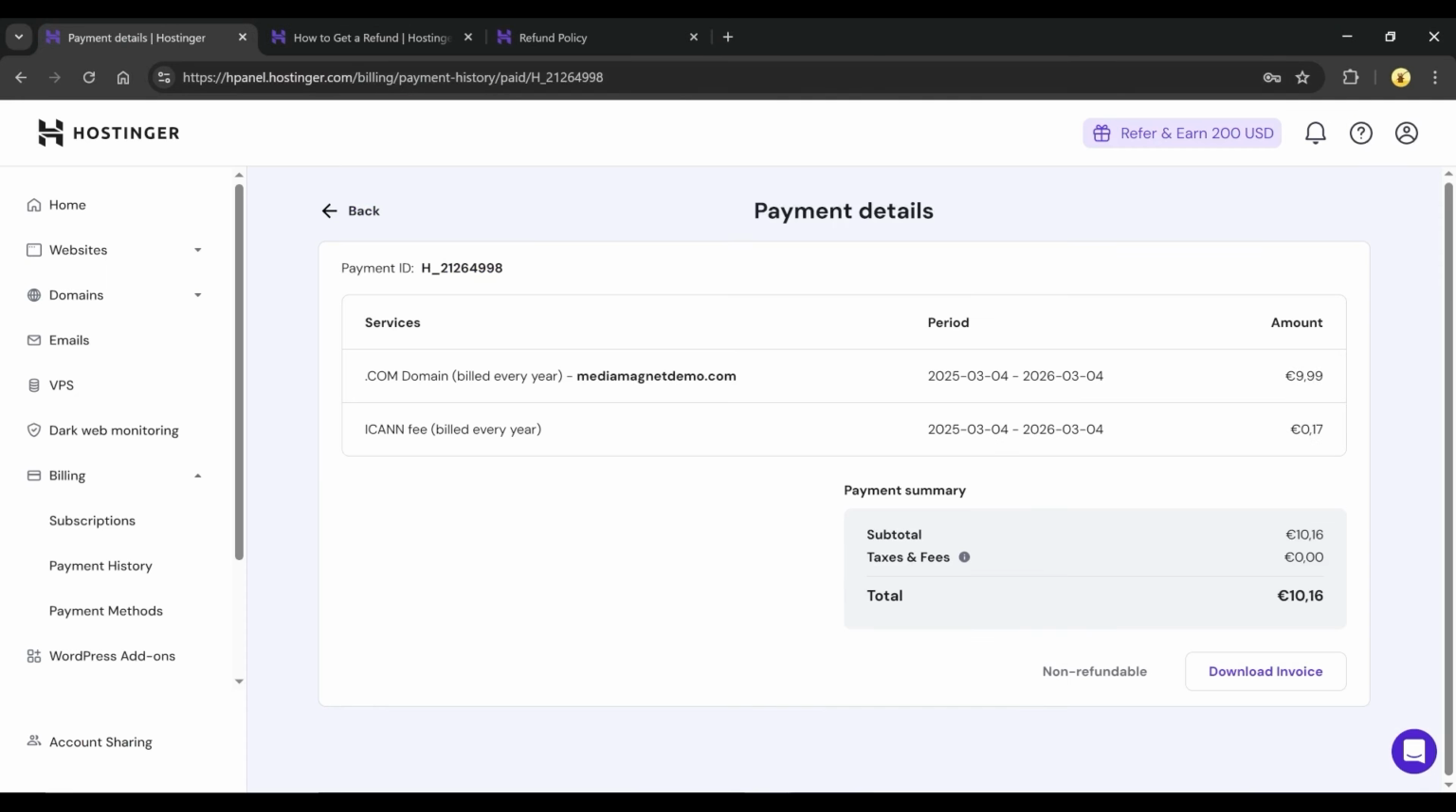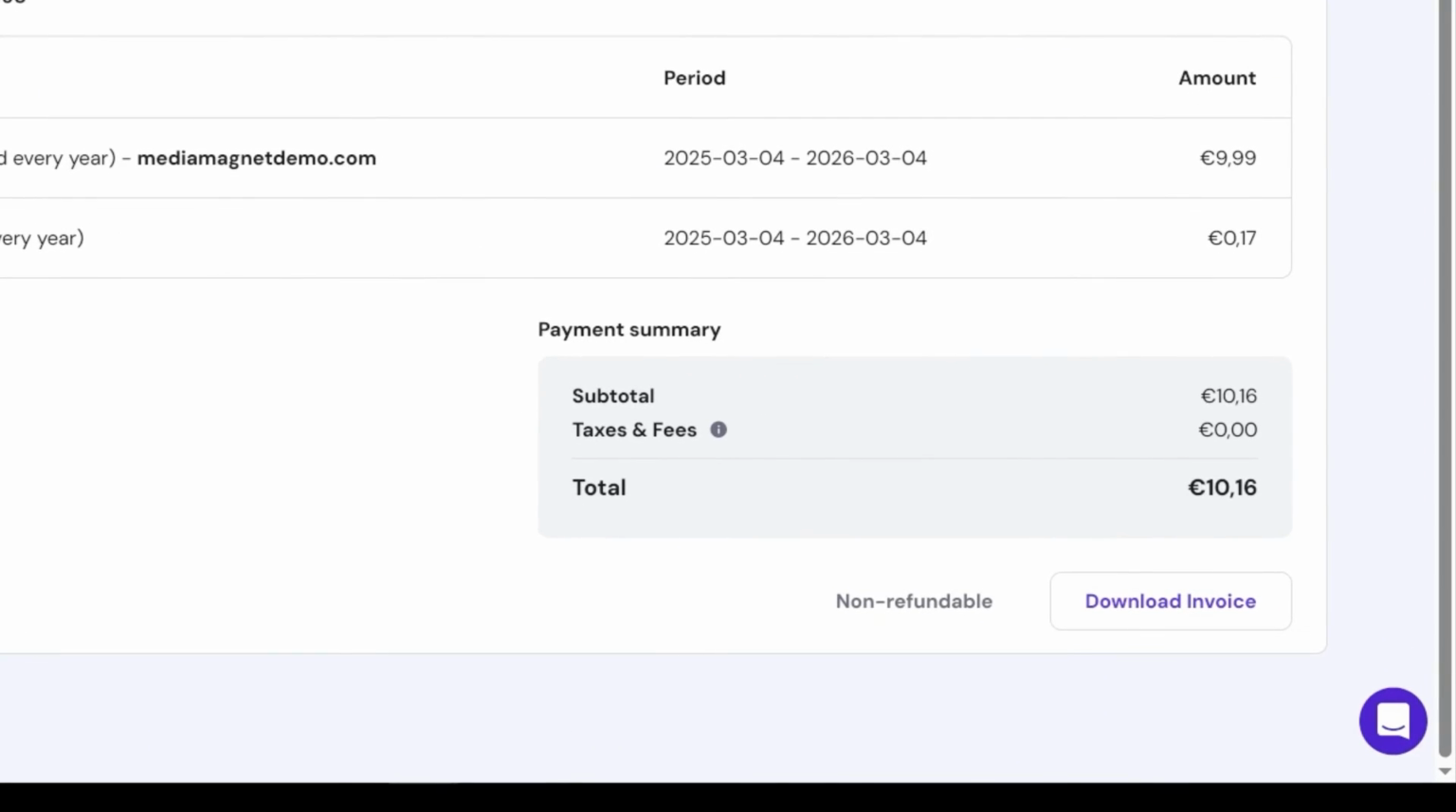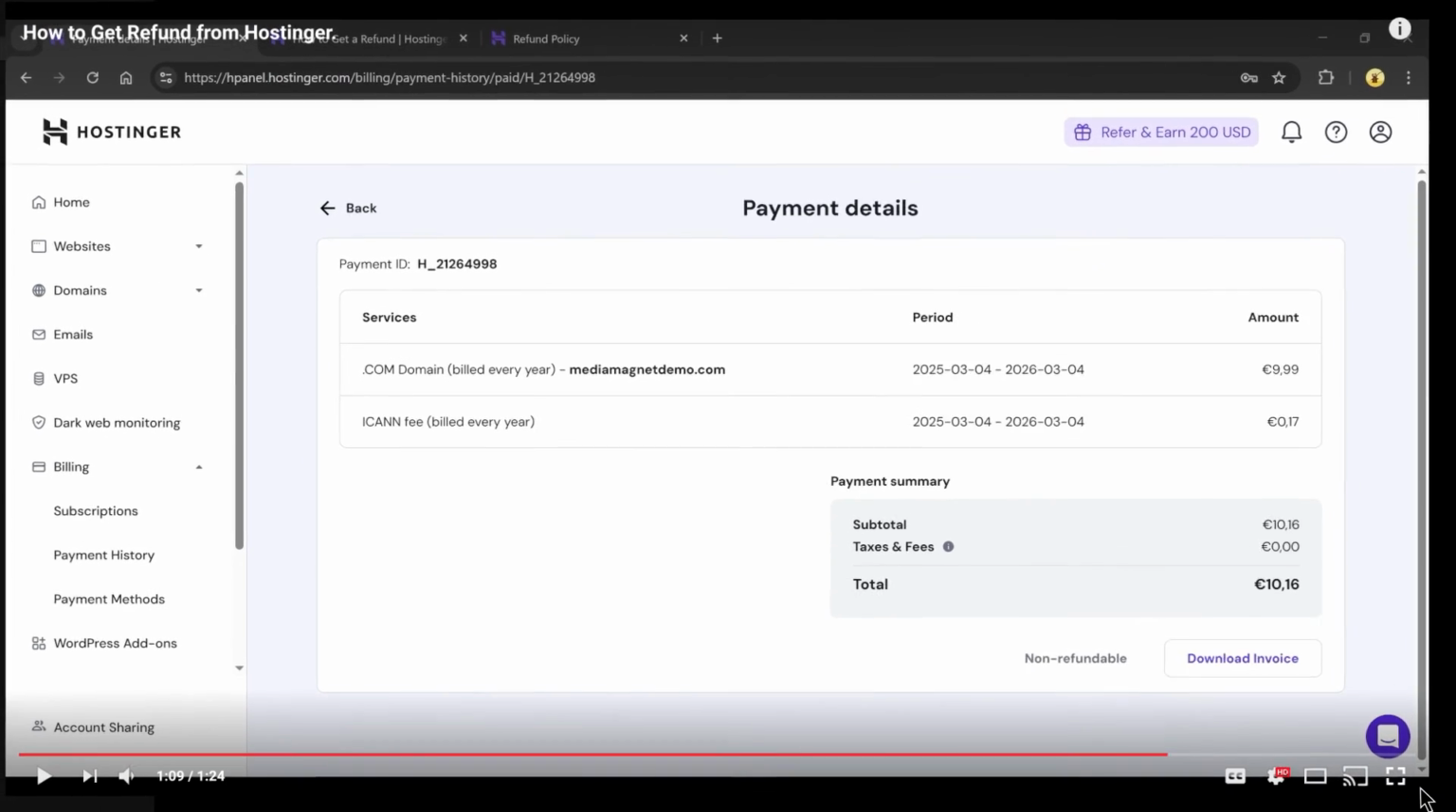If your purchase is eligible for a refund, you'll see the option on the Payment Details page. Otherwise, it will show non-refundable. If refundable, simply click on it to proceed. That's how you can get a refund on Hostinger.